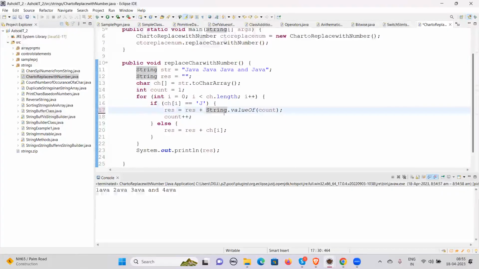Okay, so the only thing that we missed here is that we just try to convert this particular value into the string. So this is what we missed. After that, if this character is not matching, then I have to take the rest of the characters, so I need to append them.